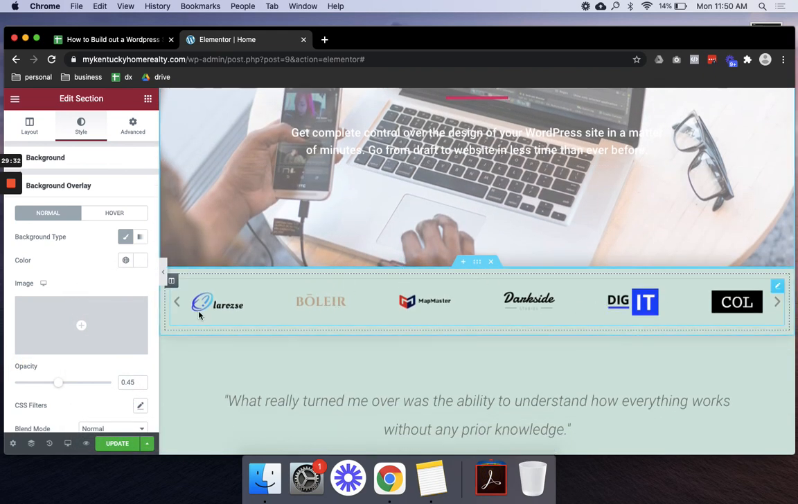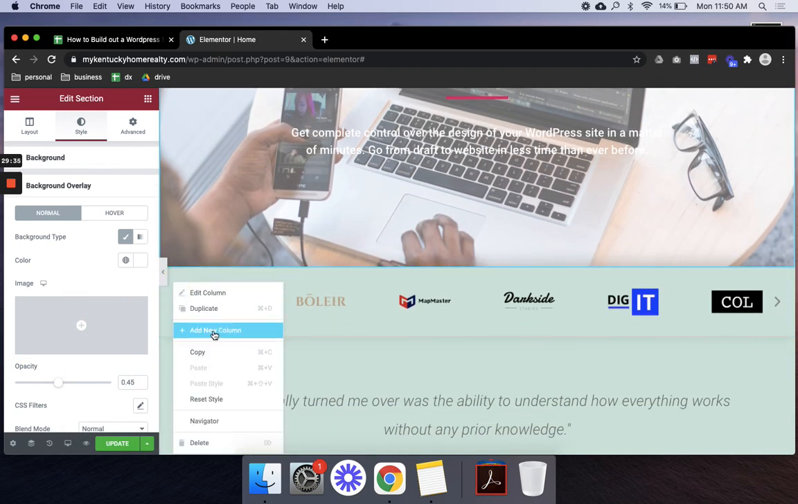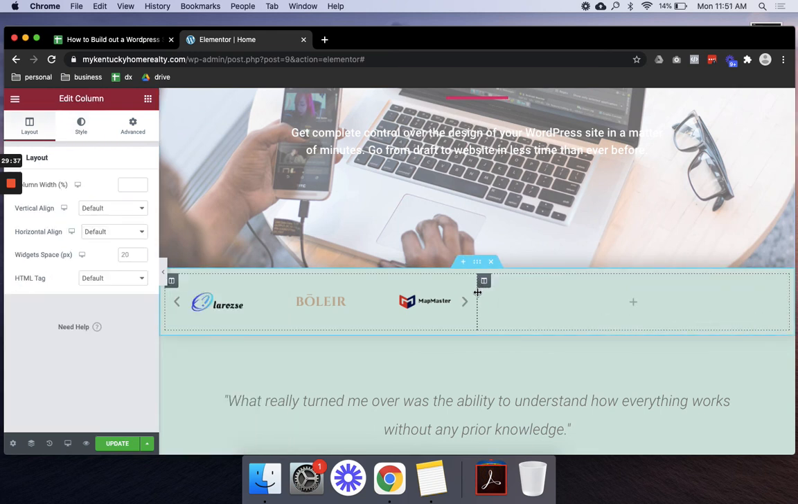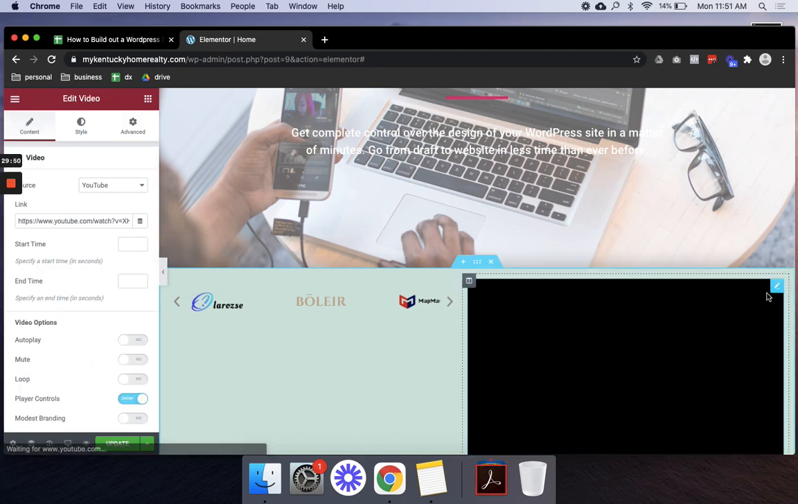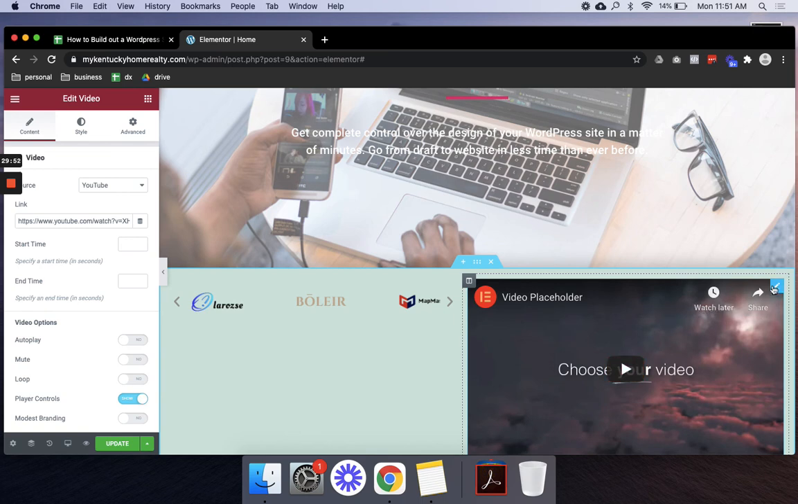You can add a new column next to it. You can shift this over in size, right? Maybe you want to have text on this side. You would add a text box here. Or maybe you want to have a video, like a YouTube video. You can put a YouTube video there. And you would click here and you would add your YouTube video right here, link to it, right?